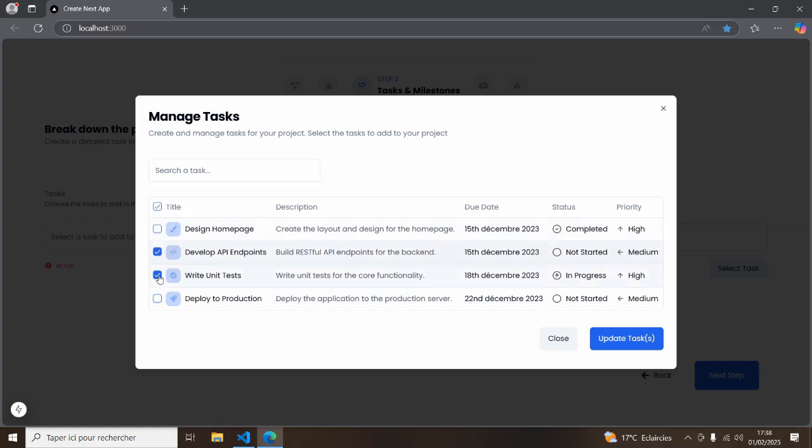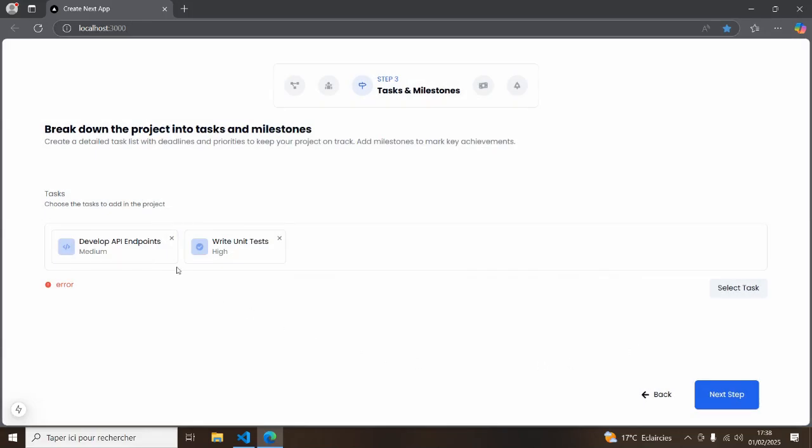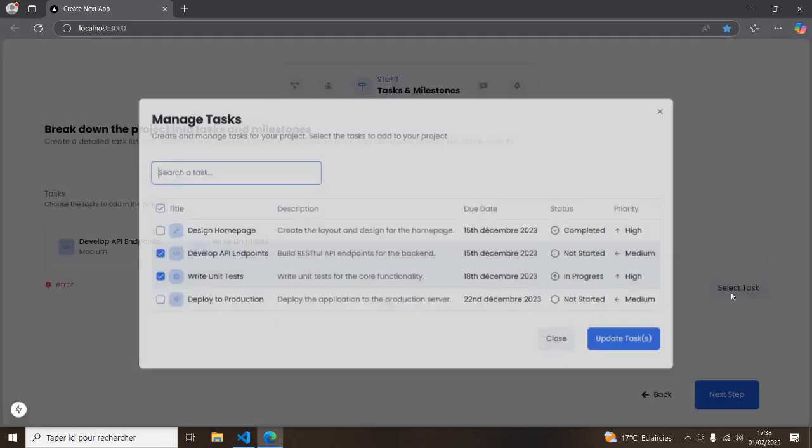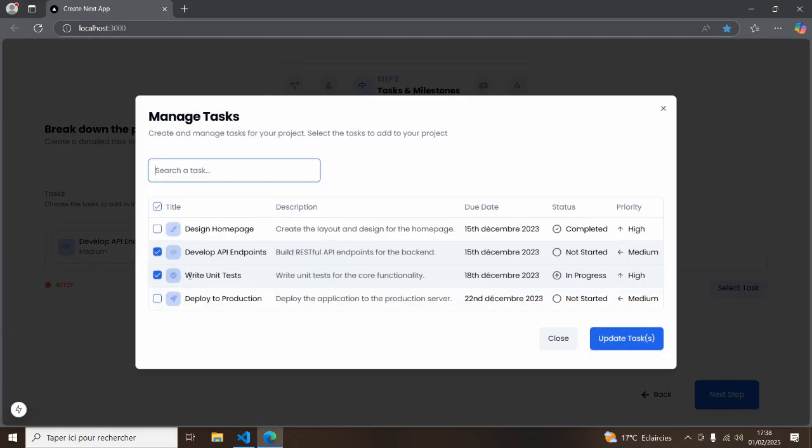So when I select these two elements and I click on update task, they're going to be added automatically. And when I open up the dialog again, we're going to find that the elements that we already selected are still selected, just to know which one is selected and which is not.